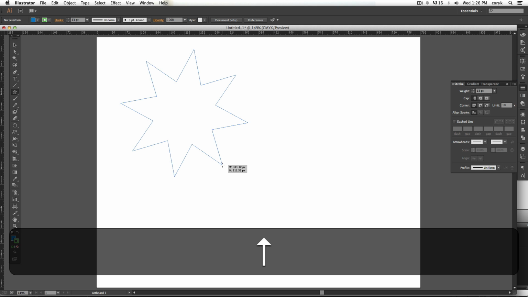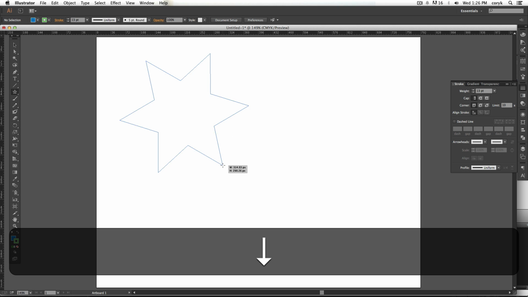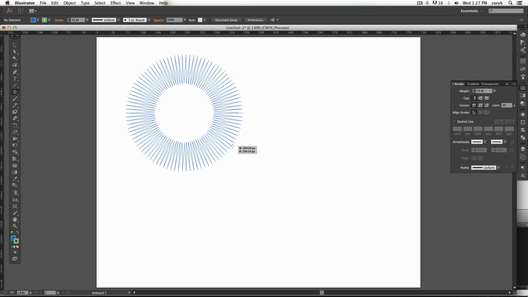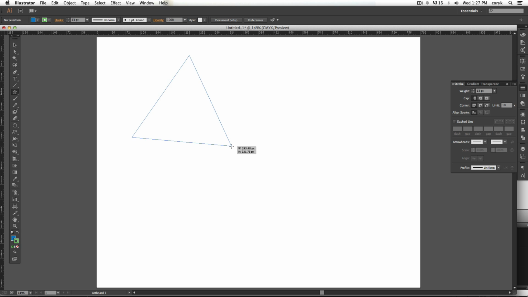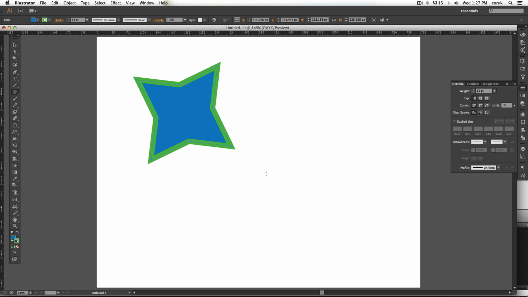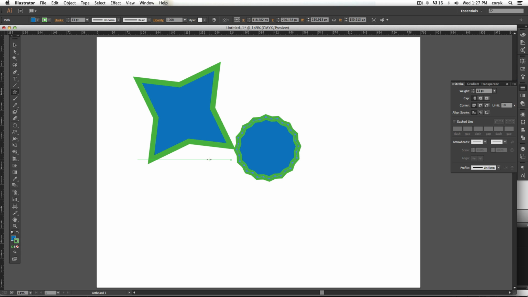You press up, it increases the number of points that you have. If you press down, it decreases the number of points you have. So if you want to make a triangle, use the star tool and press down until you have 3 sides. If you hold it down, then you get a really nice burst. So up and down does that. Okay. Now you can increase that and then hold alt and it'll give you a different shape. Decrease it so we can see what's going on there. Notice how it does that.